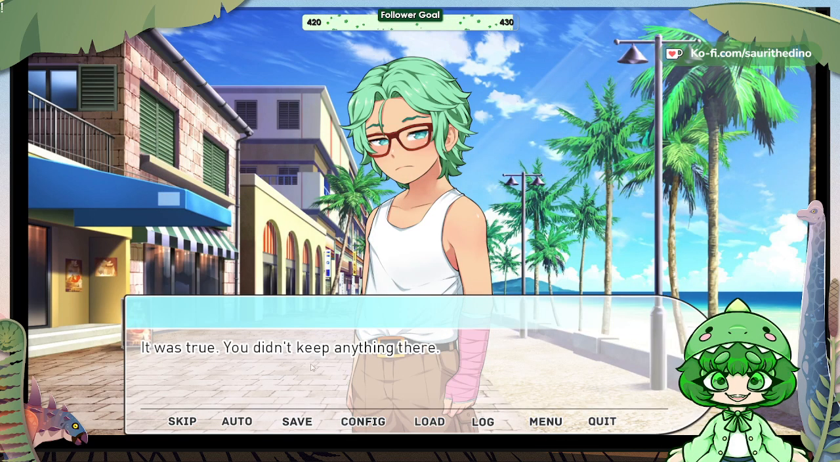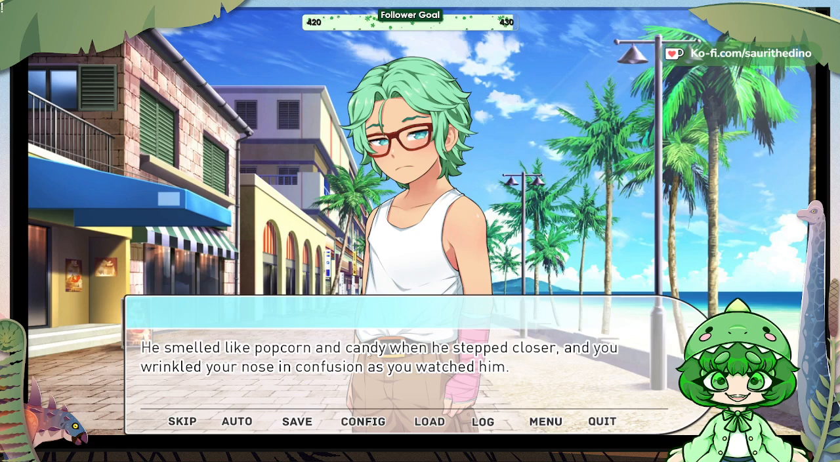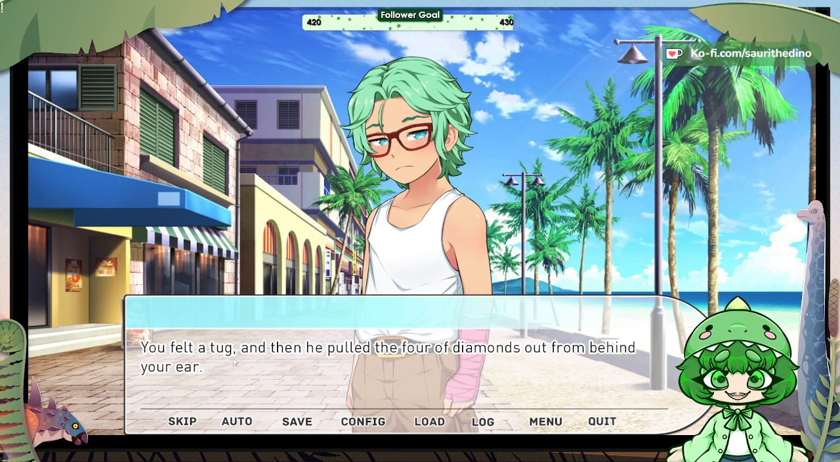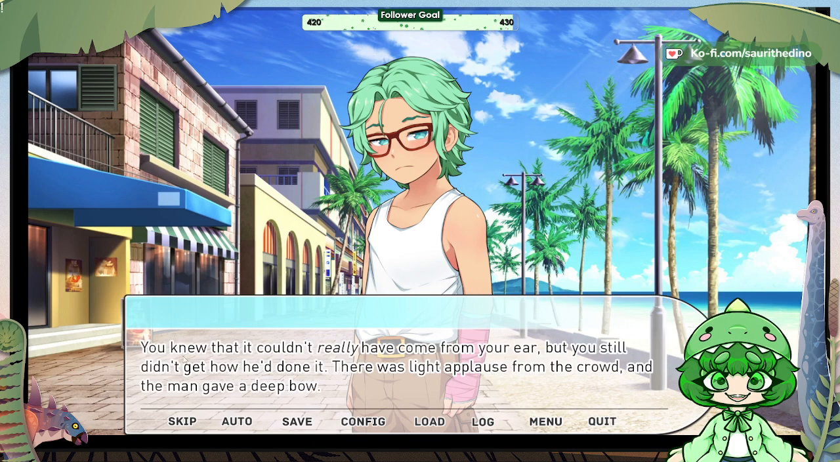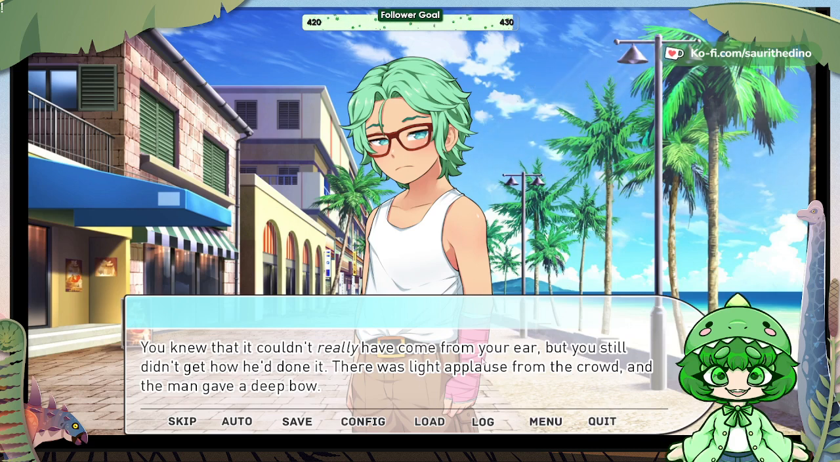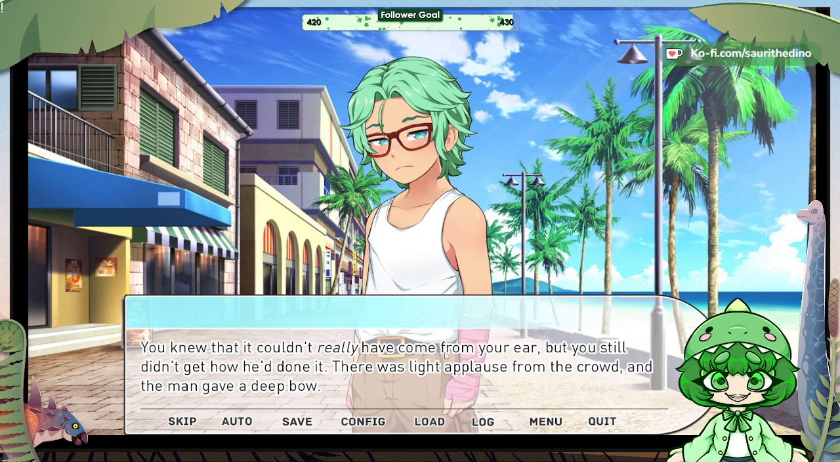Nothing? It was true, you didn't keep anything there. He smelled like popcorn and candy when he stepped closer, and you wrinkled your nose in confusion as you watched him. You felt a tug, and then he pulled the 4 of diamonds out from behind your ear. What? You knew that it couldn't really have come from your ear, but you still didn't get how he'd done it. There was light applause from the crowd, and the man gave a deep bow.